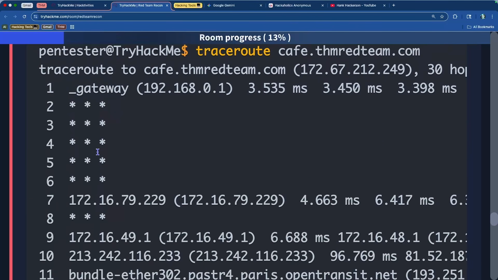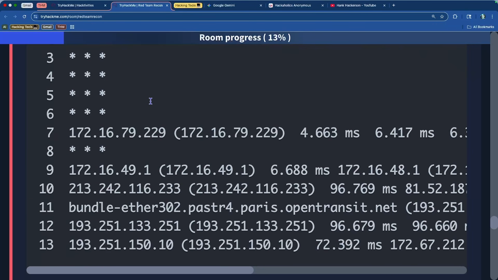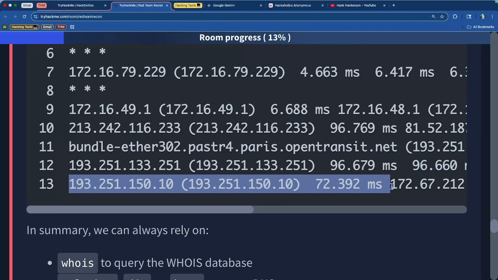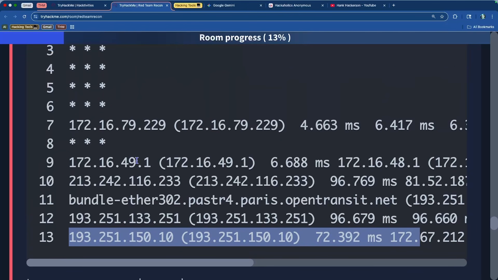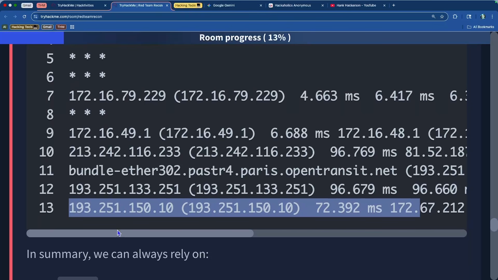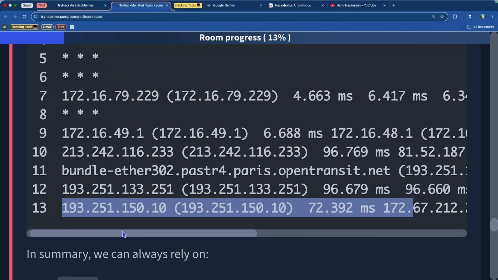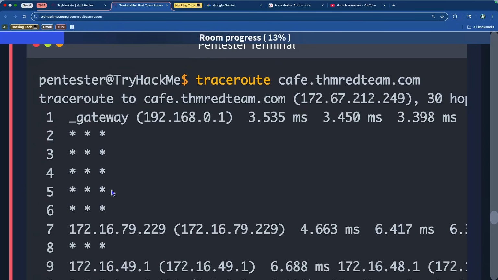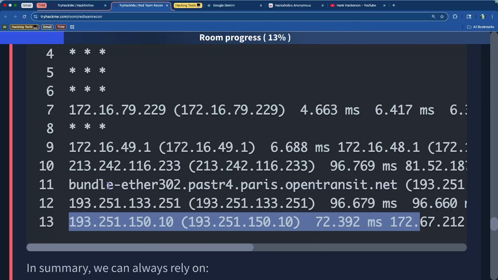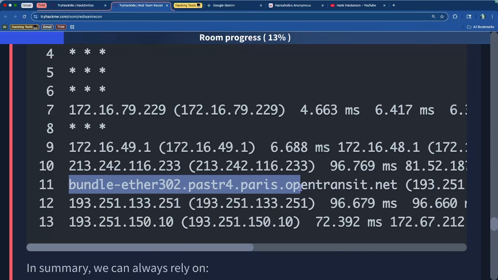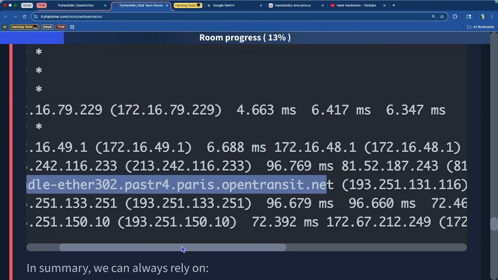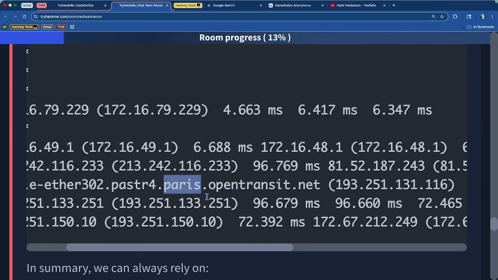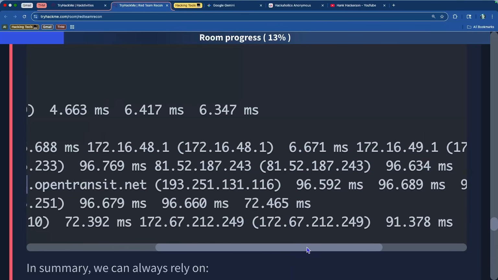In total, from our gateway going to this final IP address, which is what we're trying to connect to, it took 13 hops. And somewhere in the middle, you get to see the router of the internet service provider, and it usually actually has the name associated with it as well. So I think this might be the router of the internet service provider, and it's in Paris, it seems like, and it's an opentransit.net router.